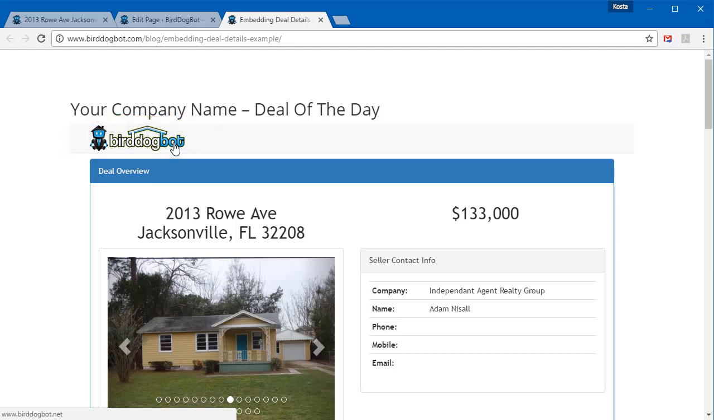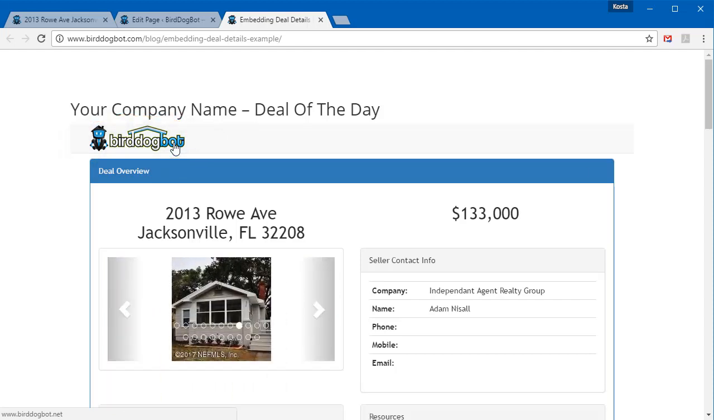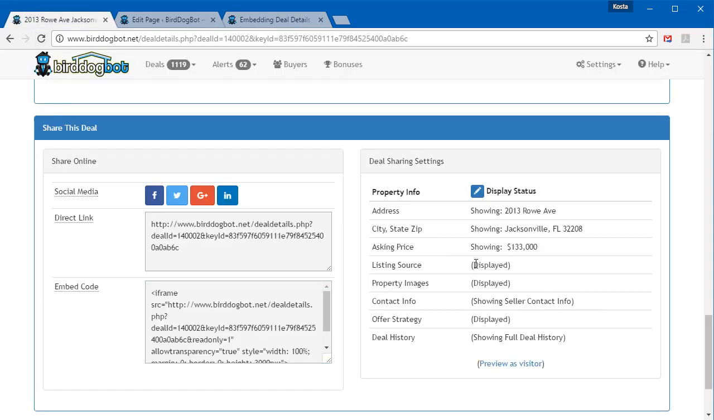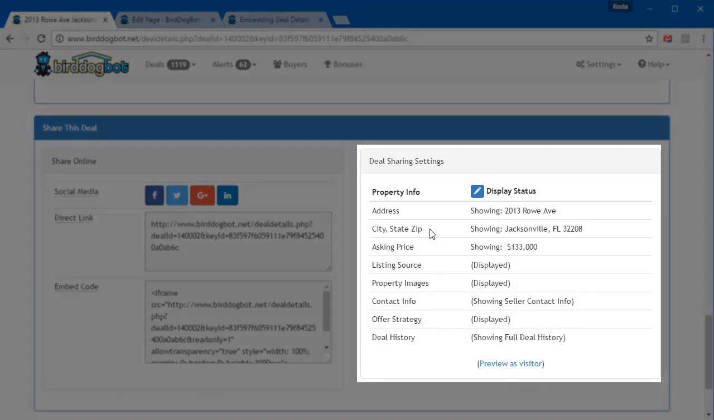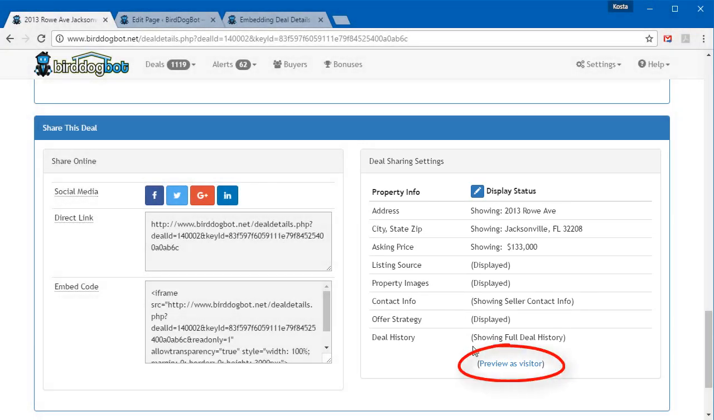But before I show you how to do that, let's look at what else we can do with our deal sharing options. Let's go back to the details page of our deal. Again, in the Share This Deal section, there's also a column on the right that shows us exactly what will be displayed to our visitors. This gives you a summary of what the visitor is going to see when they view your shared deal. You can preview as a visitor by clicking on the Preview as Visitor link.